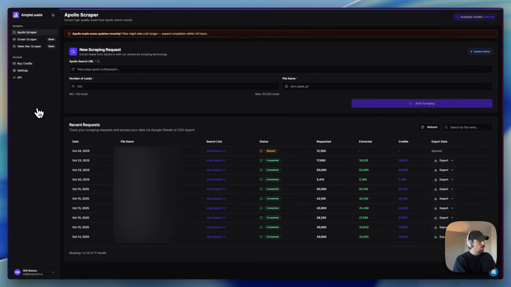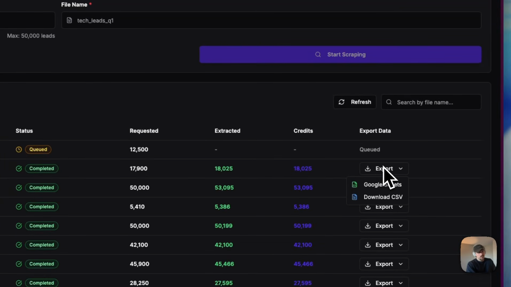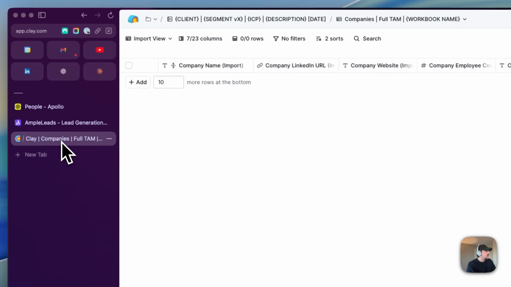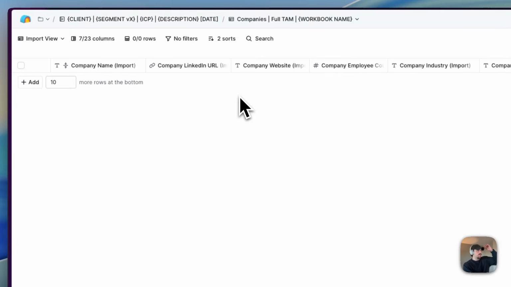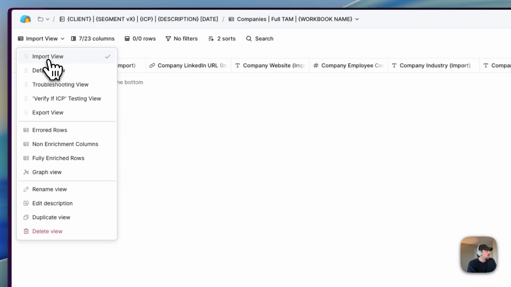So you run your regular list, you get a scrape, you'll get an email, and then you get a CSV or the Google Sheet, whichever you prefer, of the data that you want to use. And then what we do is import that data into Clay, using the typical 3-step table that I really like using. I just created an additional view called import view.